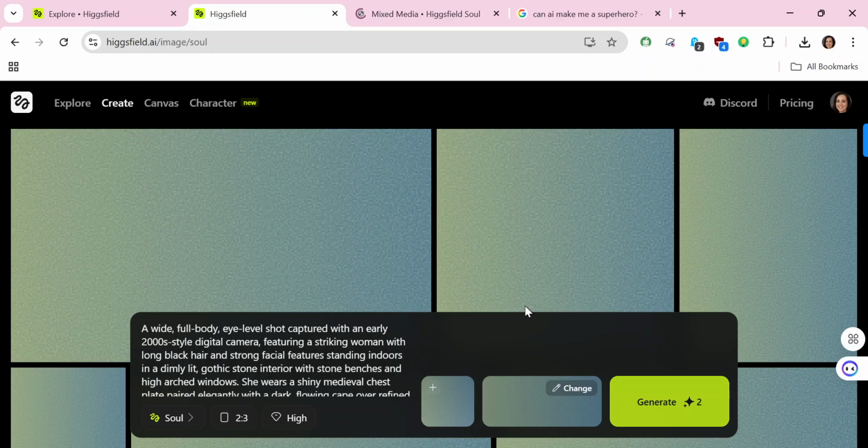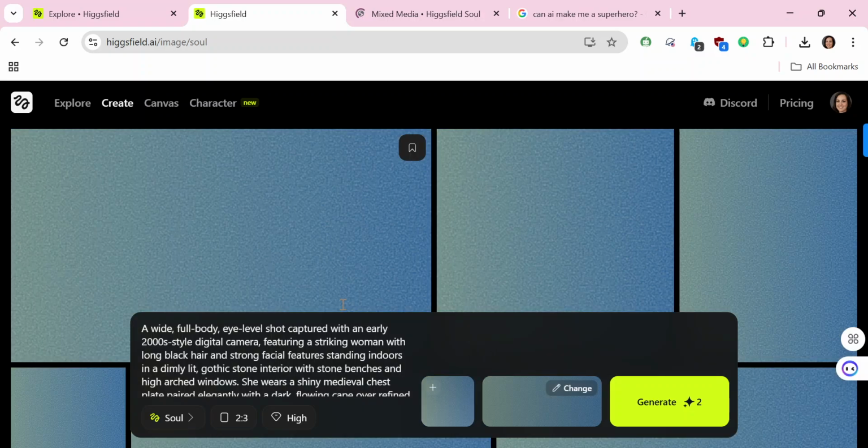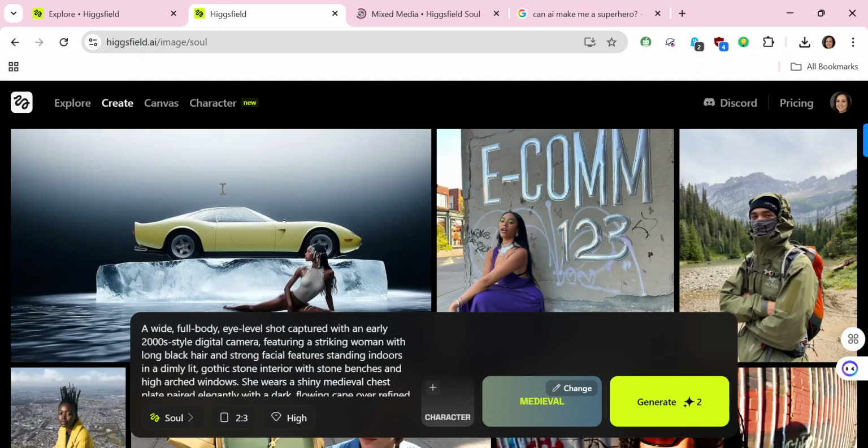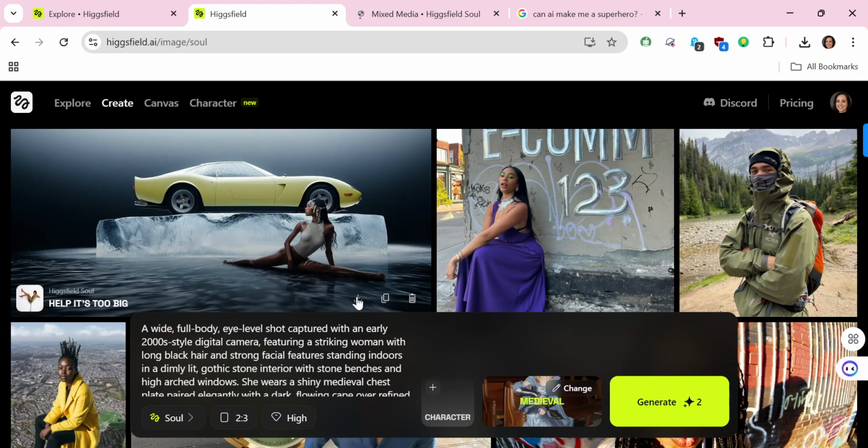So once you're done, you can animate your image and make it into a video by clicking on the animate icon here, or add speech to it, and then you can proceed to download it onto your system.